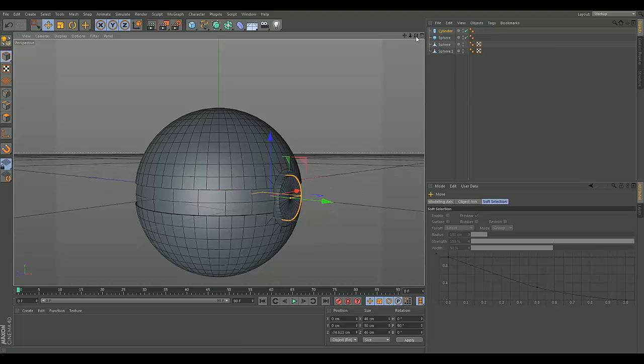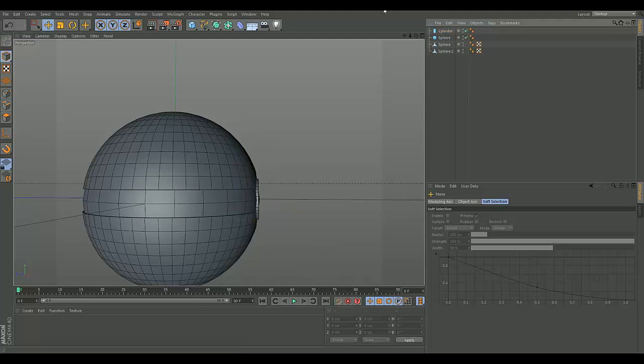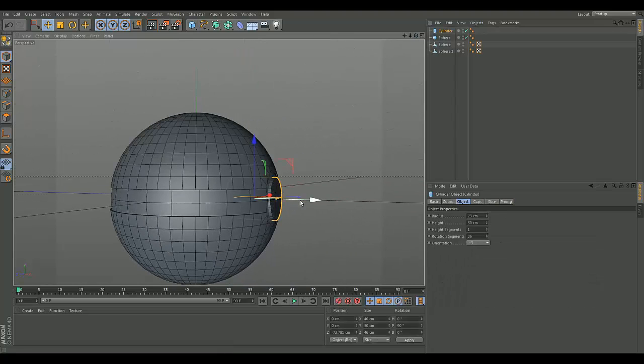You don't want it too much out because it's just a little detail. So just put it right there. And I think that's fine. Wait, it needs a little bit. That's perfect. So just make a duplicate of this.